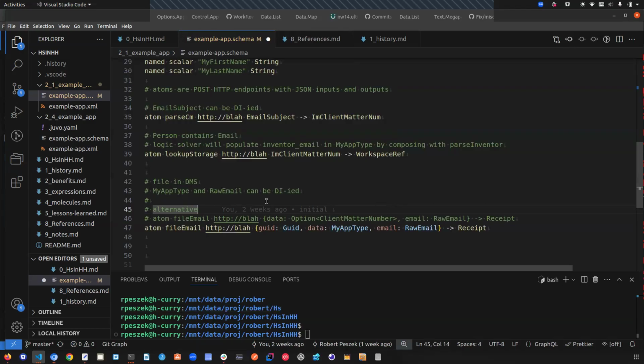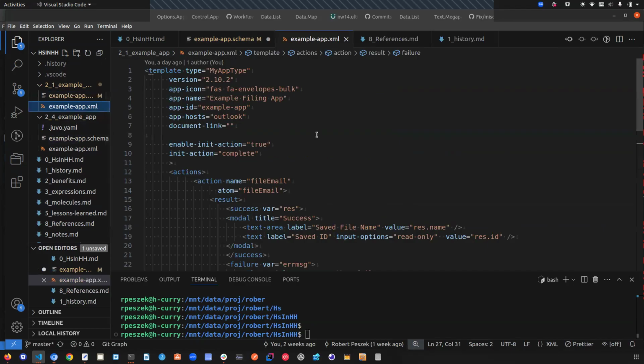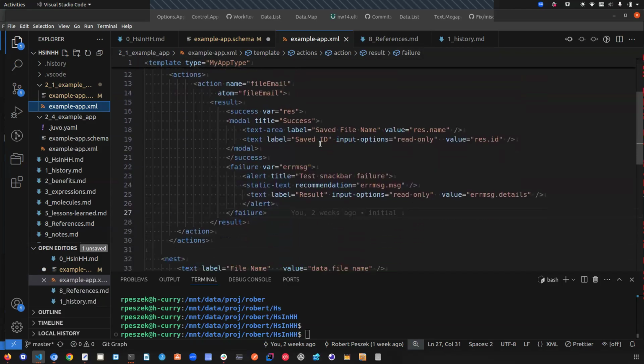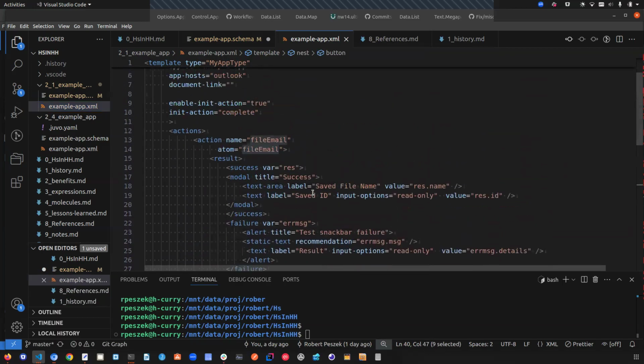So there's a file email atom which is going to run when you click the button. Before I go there, let me show you the layout of the front of the user interface. This is an XML. We now have a designer for it, which is really cool and it's growing. You can compose it visually and see all the options that you have. You don't need to remember which component you need. It has a button, and the button is mapped to an action, and the action uses the atom file email.